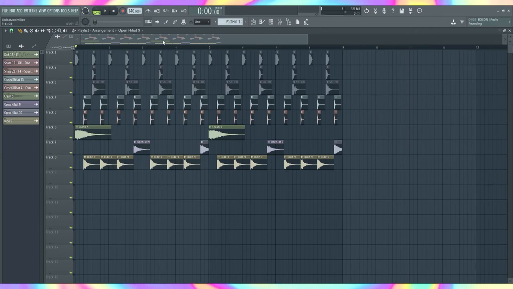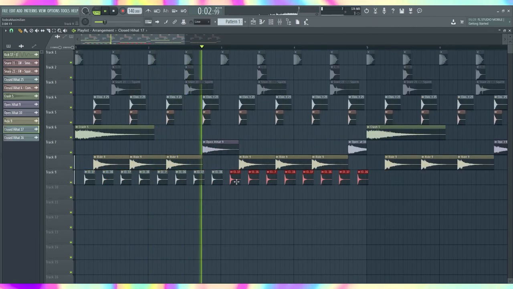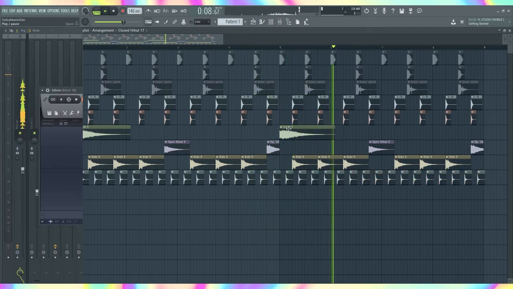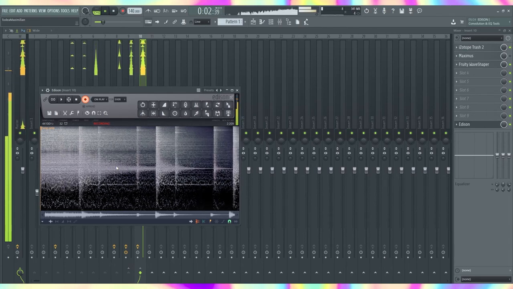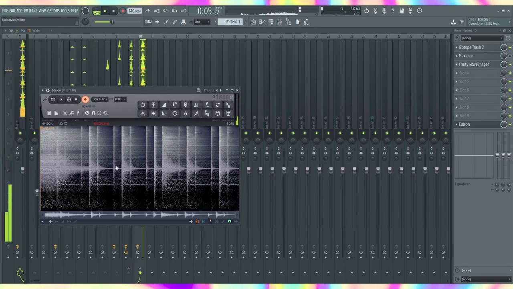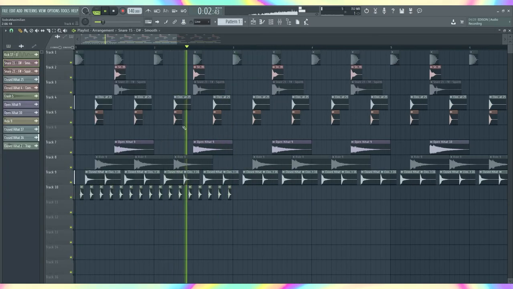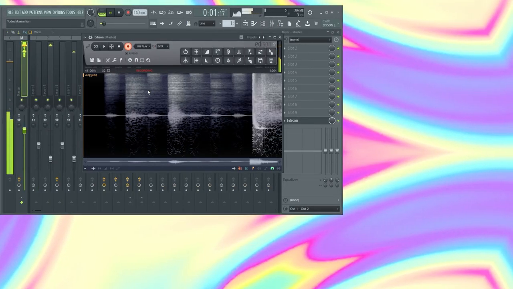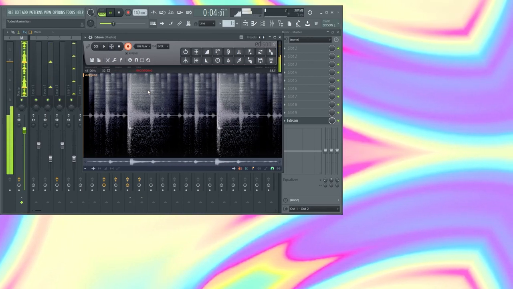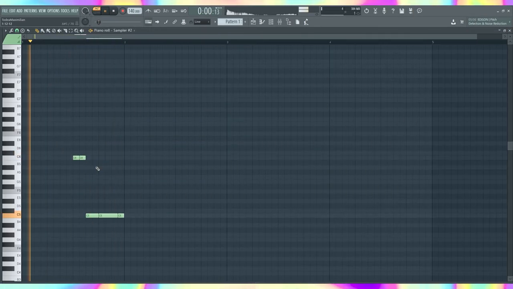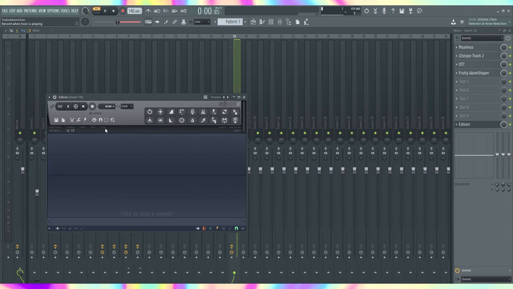Just move the drums and just leave the cymbals. Let's start with a drum fill. So I'm going to set it on play.